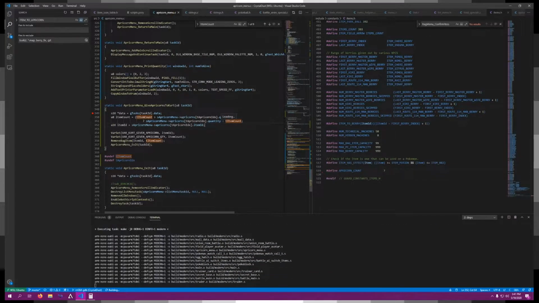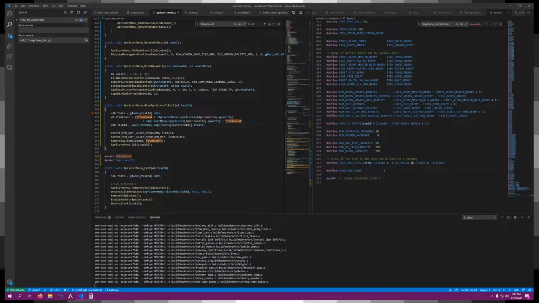I don't know why I was complicating things with that. Oh, man. Why not just use the item ID anywhere? It's not like you say so, subtracting the apricorn. What are you buzzing at me for?